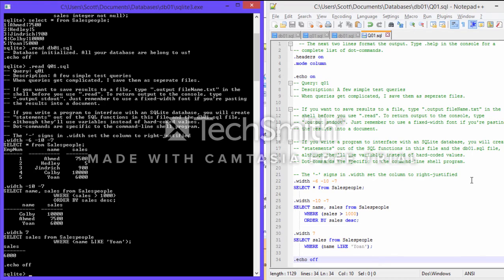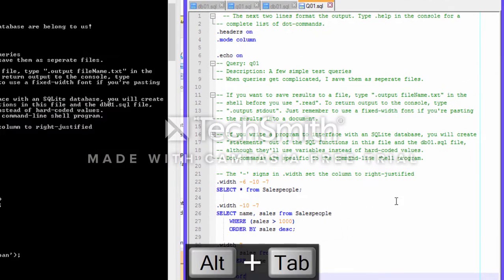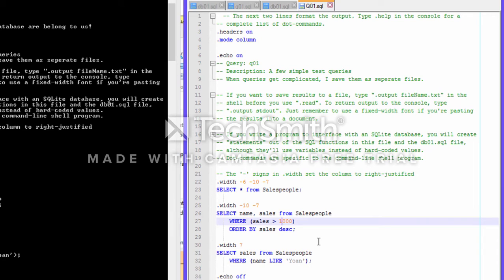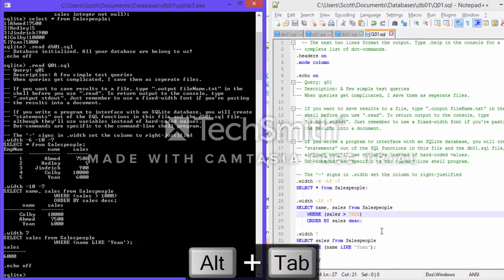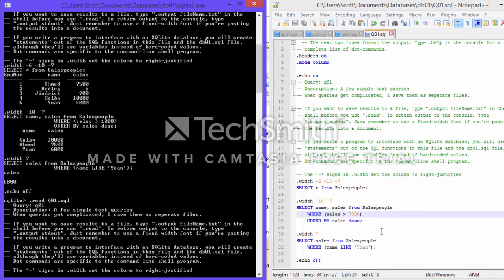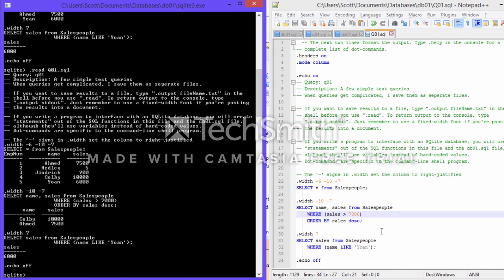And again, if you want to make a change, go back to your text editor, save the file, reread it, and our new results.